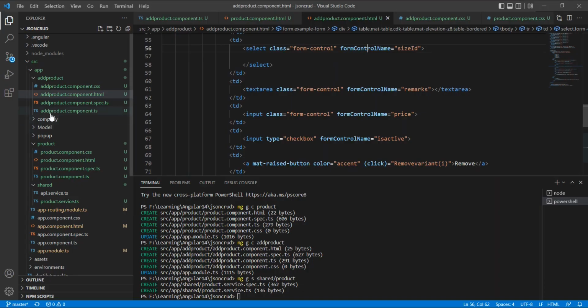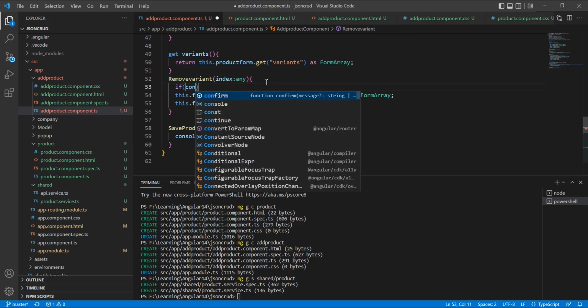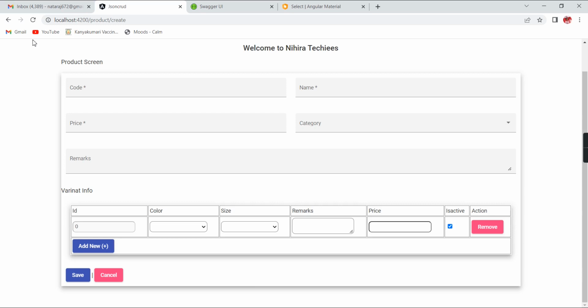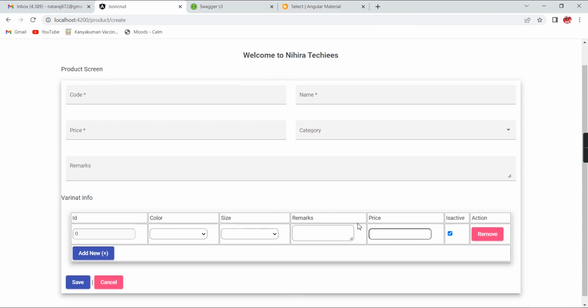Before that, I need to confirm it. So let me use the normal JavaScript confirm. Do you want to remove this variant? Now it's asking the confirmation message. If I click OK, it gets removed.